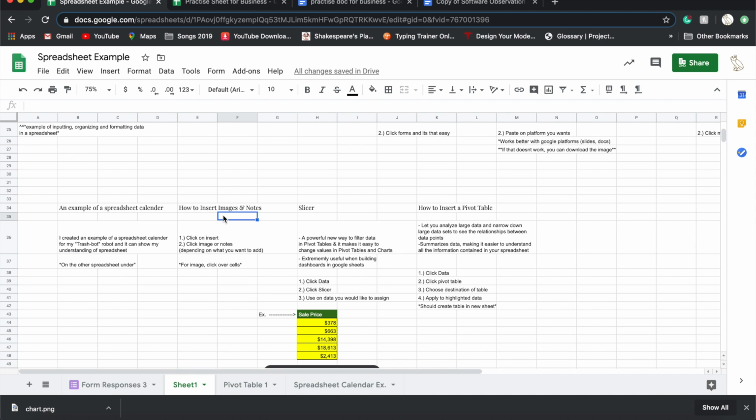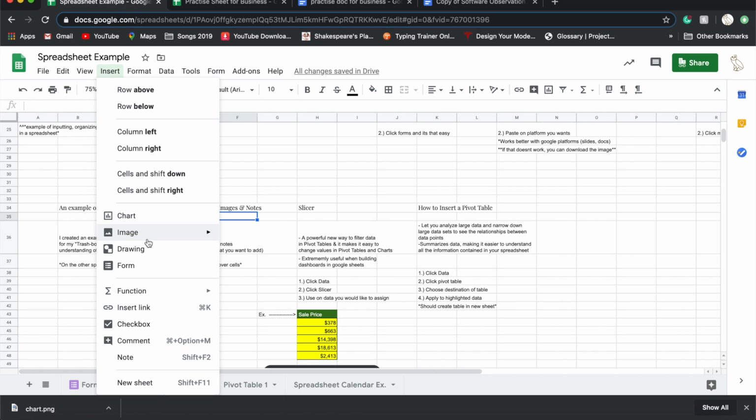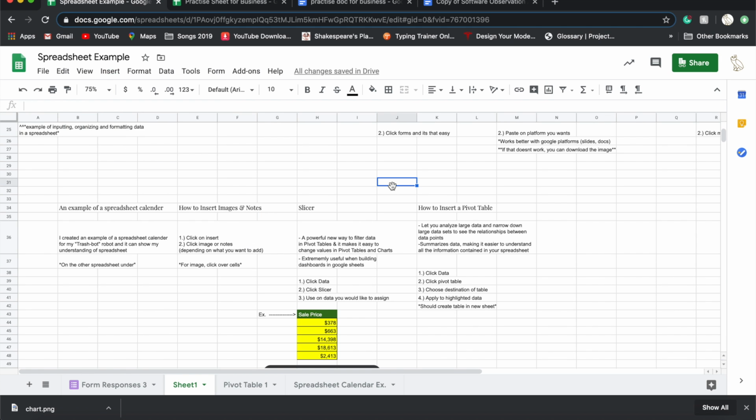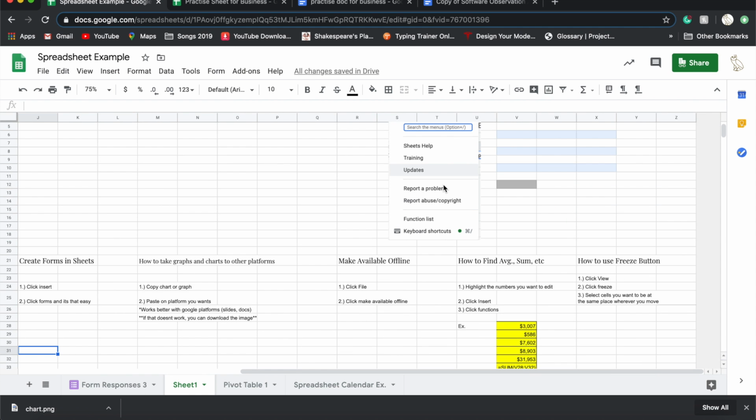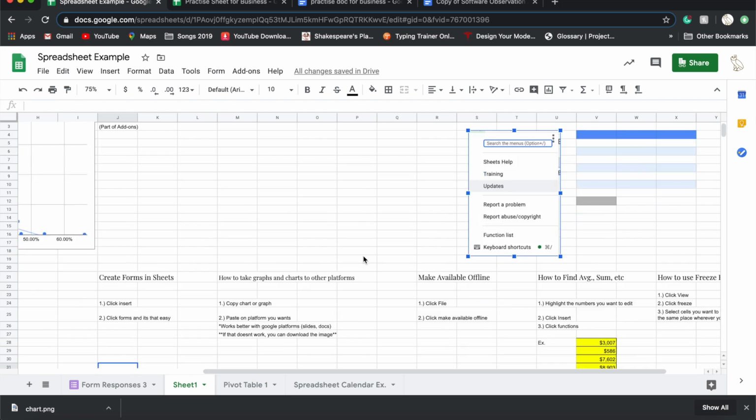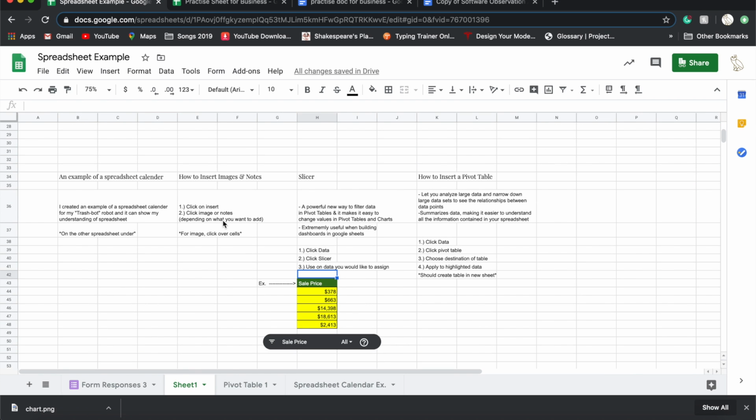And let's say you want to insert images, then you would click insert, and then images right here, but you should click image over cells, because if you just click image in cell, it'll be a very tiny picture. And if you click image over cells, then an example of that would be this picture right here, and that's what you want.